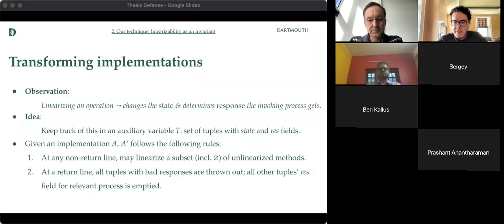So in light of our observation, these tuples have two fields, a state field representing the state of the implemented object under the specific linearization represented by that tuple, and the response field that we named res that maps processes to the responses they receive as a result of this linearization. So let us add this T as a variable to the algorithm A to establish a new algorithm A prime. Here, T acts as an auxiliary variable. This means that it's only there for record-keeping purposes and has no effect on the function of the original algorithm whatsoever.